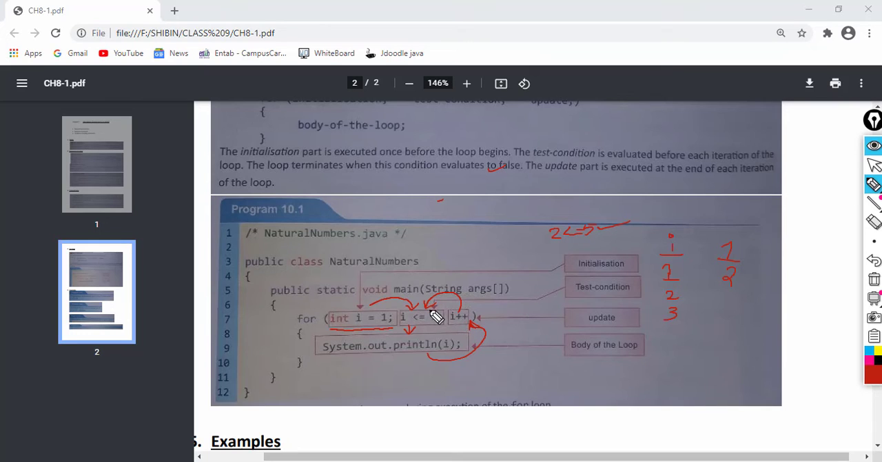Then going to the test condition, the condition will be 3 less than or equal to 5, that is also true. So we can execute the body of the loop again, and the value of I, 3, will be printed. Then going to the update statement, the value of I will be 4, and 4 less than or equal to 5 is true. So we execute the body, printing the current value of I, which is 4. Then the update statement makes the value of I 5, and the condition will be 5 less than or equal to 5. This condition is true because of the equal to operator. So again executing the body, printing the current value of I, which is 5.